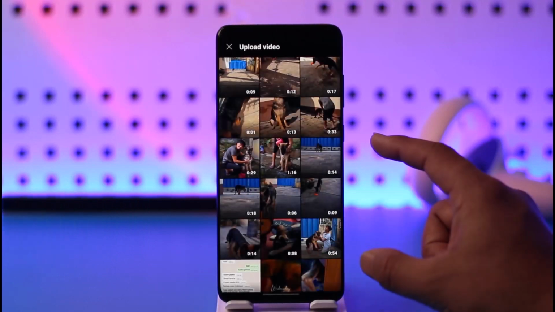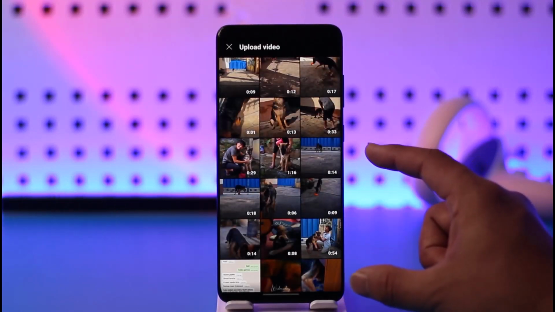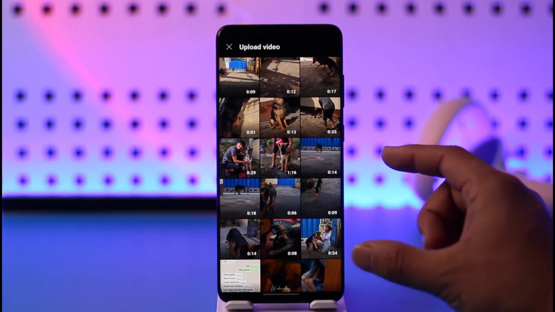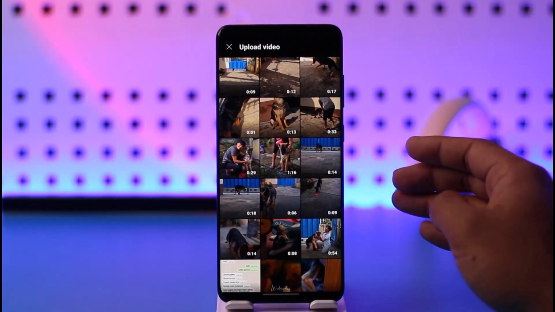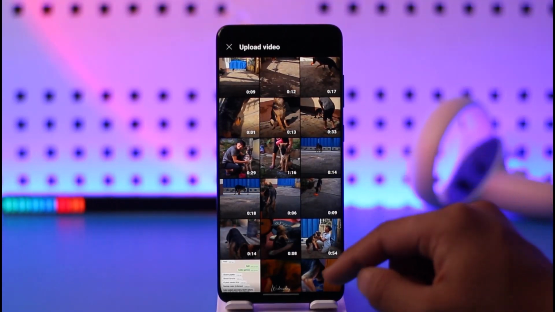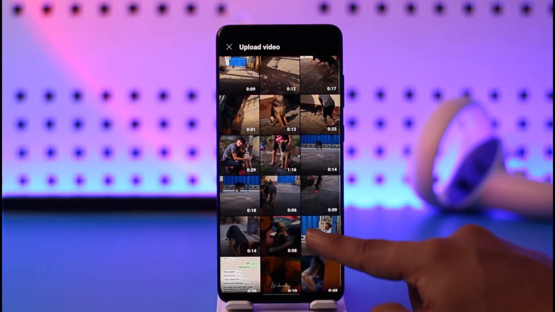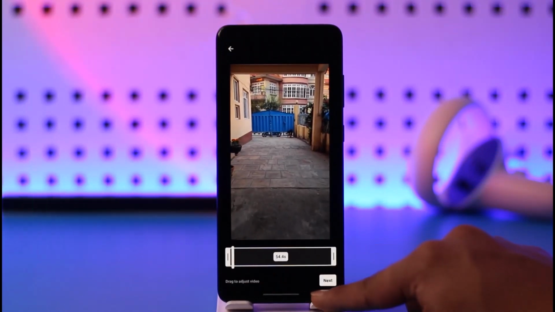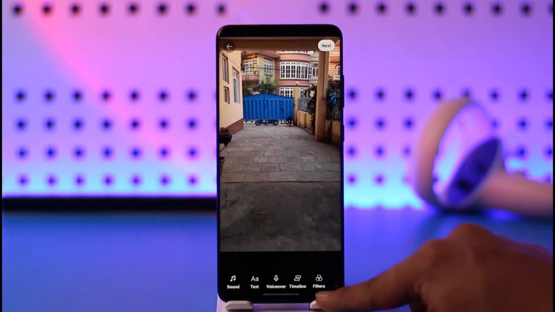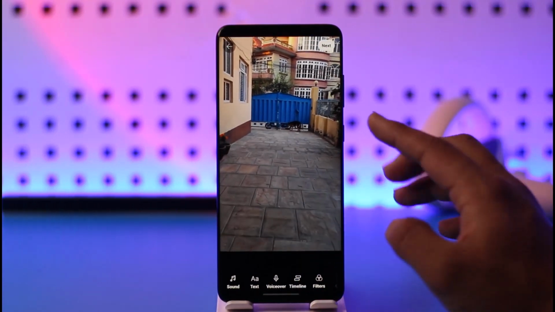If the video is under 60 seconds, then that is going to be converted into a short automatically. But if it is longer than that, you can choose to upload it as a regular video. So you can go ahead and select certain videos that you like. You can tap the next option. You can choose to upload this as a short or whatever else you prefer.